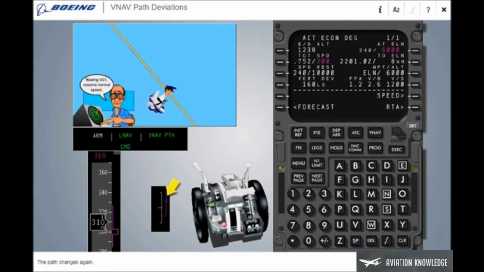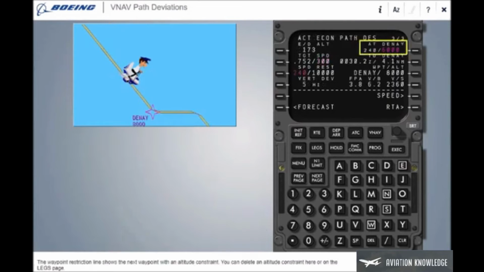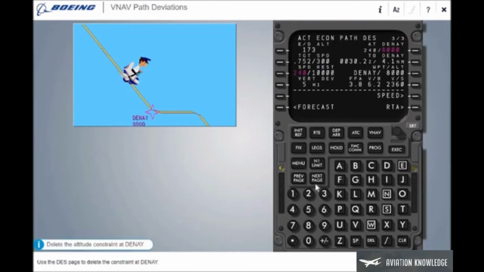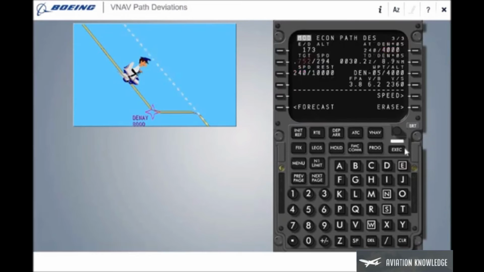The path changes again. The waypoint restriction line shows the next waypoint with an altitude constraint. You can delete an altitude constraint here or on the legs page. Use the descent page to delete the constraint at Dene. The FMC calculates a new path.